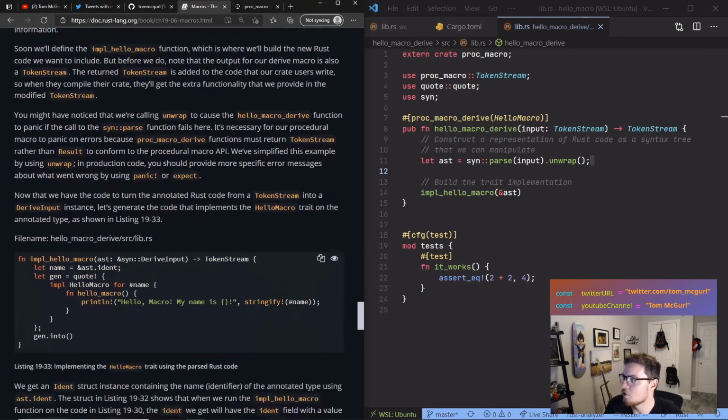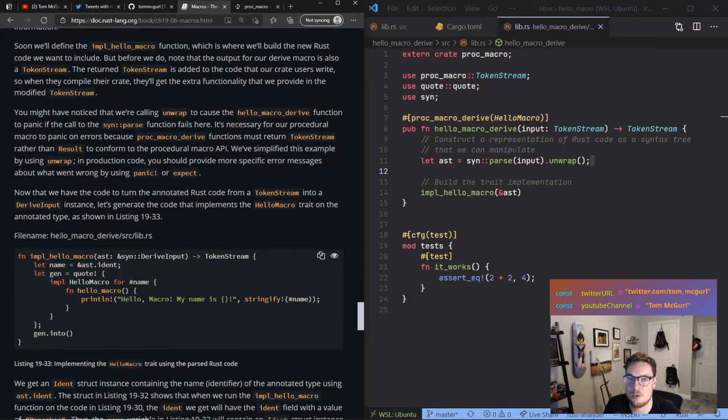All right. Soon we'll define the implement hello macro function, which is where we'll build the new Rust code that we want to include. Before we do, note that the output for our derive macro is a token stream. The returned token stream is added to the code that our crate users write. So when they compile their crate, they'll get the extra functionality that we provide in the modified token stream.